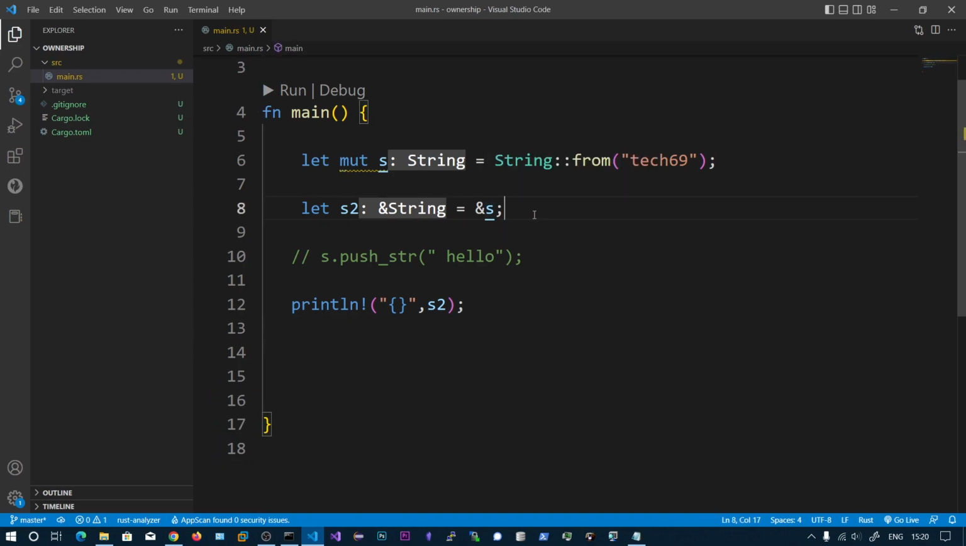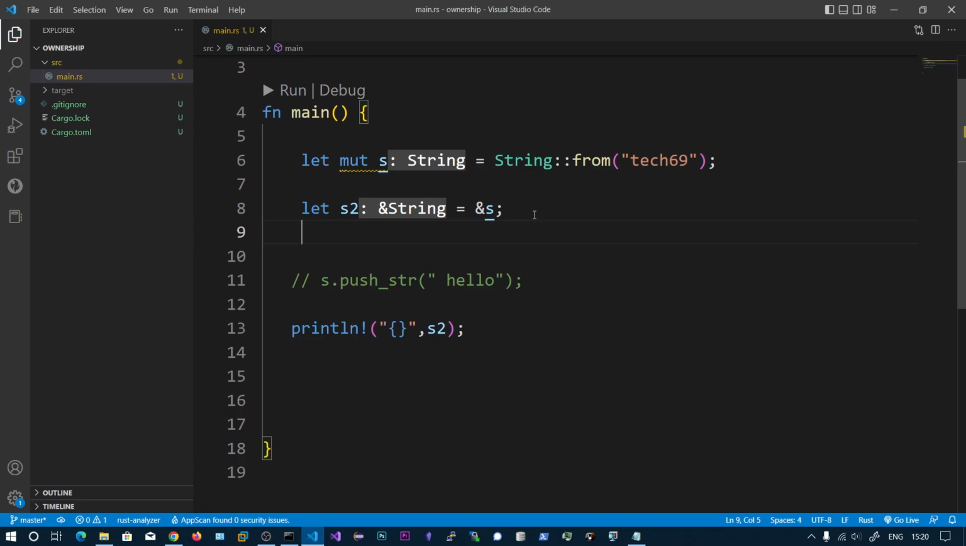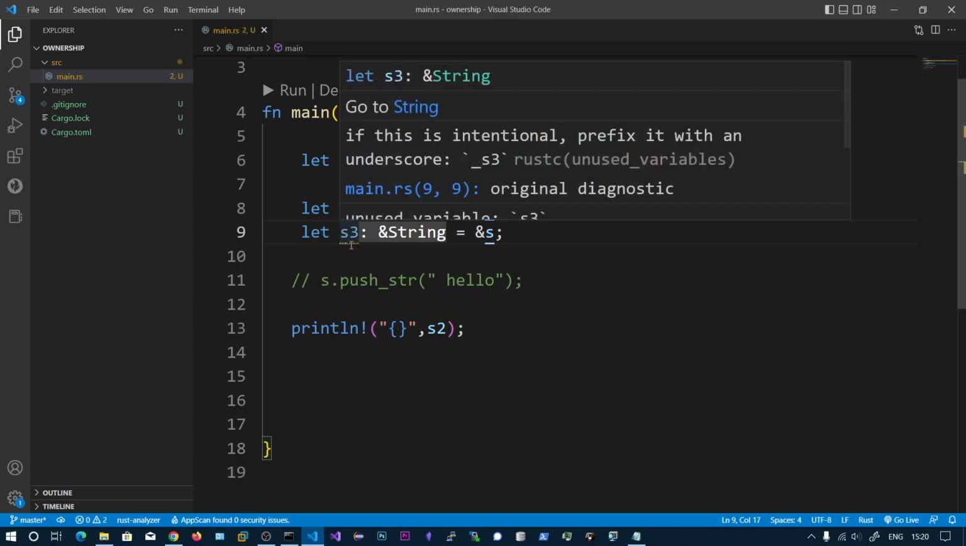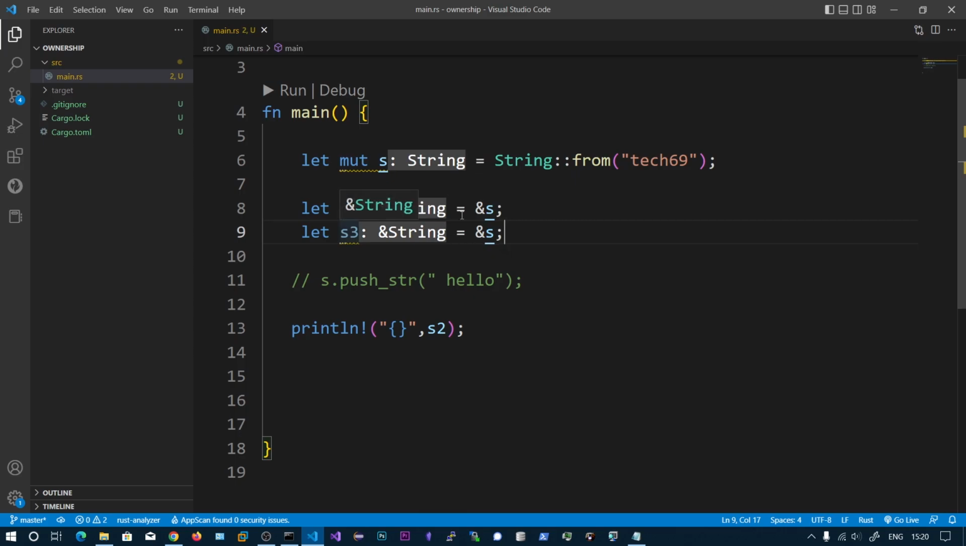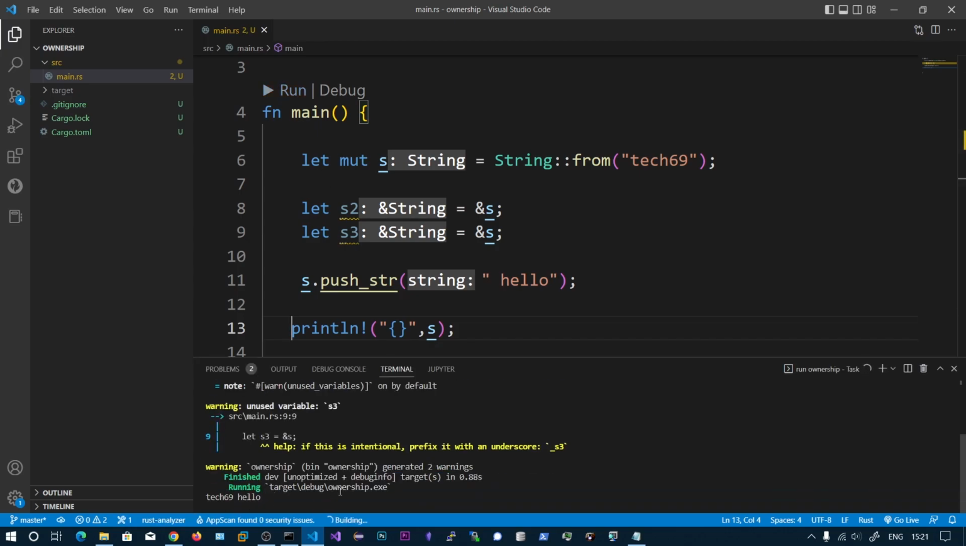Okay, now what we can do is let s3 is equal to ampersand s. So we have two readers, s2 and s3, reading the value at s, that is text69. Okay, so that is fine. Now what I'm going to do is comment this one and comment this one out. I'm pushing some string value here. Now let's go and print the s value. Now it will be fine. So we can see text69 hello.